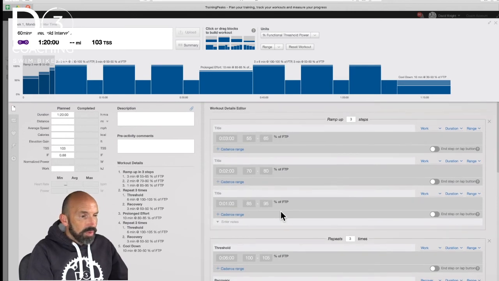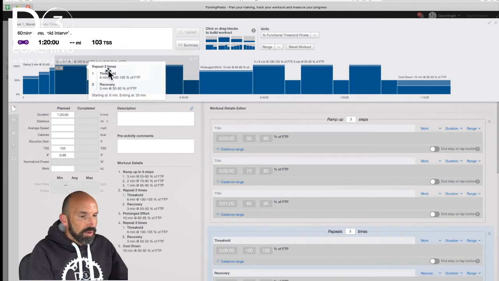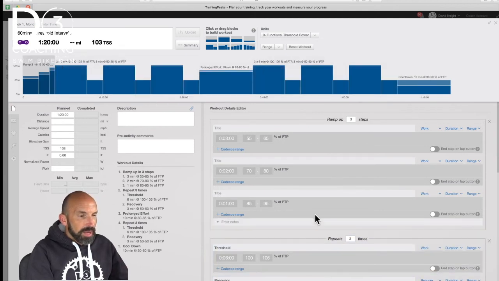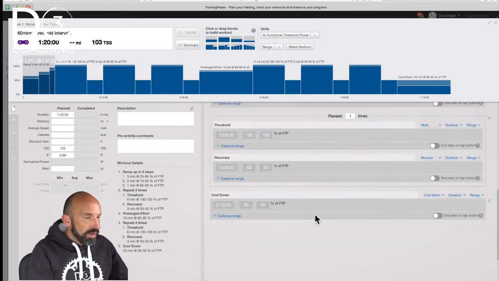So expect to work pretty hard. I mean, there's a lot of time at threshold in there, so that's why it's hard. So that would be a tough session. So that's pretty much all you need to do.